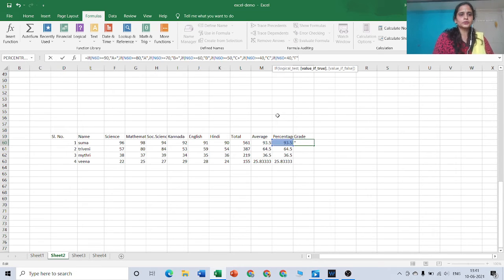Then what we have to do is close the brackets. So we have to count how many brackets we have opened. One bracket, 2, 3, 4, 5, 6, 7. So we have opened 7 brackets, and I am going to close them by typing 7 brackets.